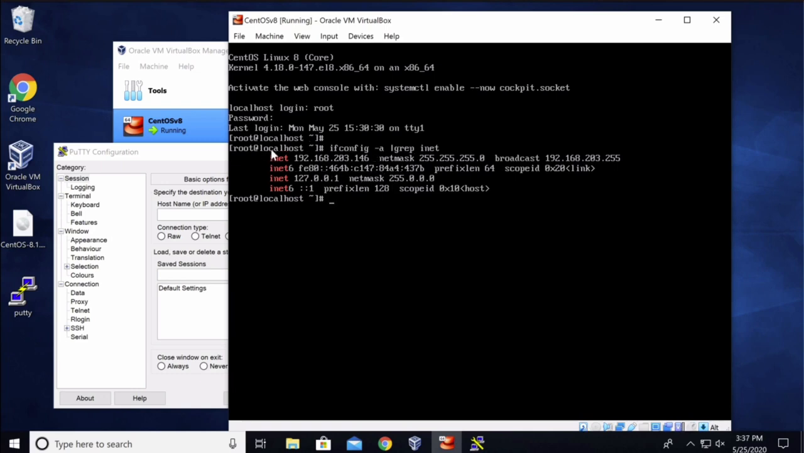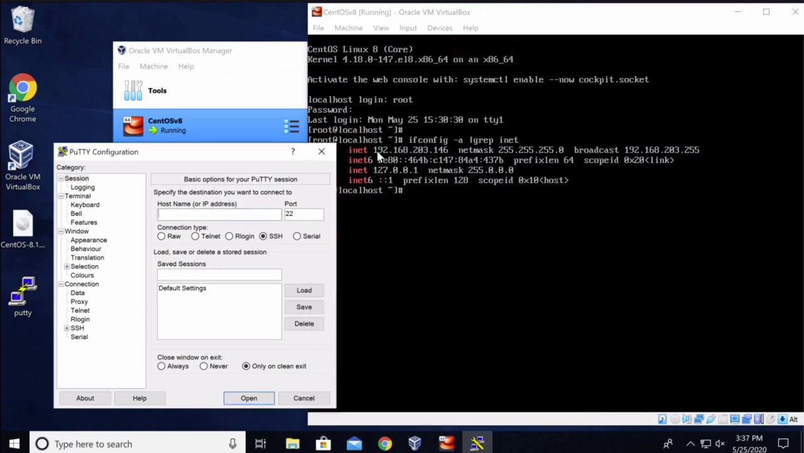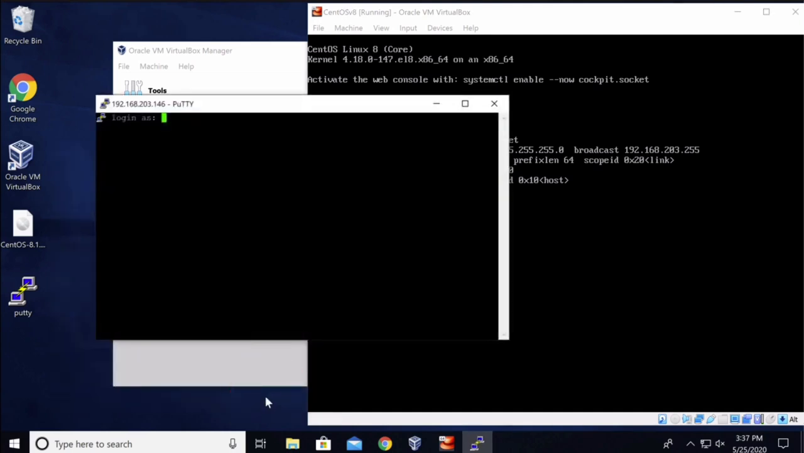So this is your IP address, 192.168.203.146 in my example. You might have a different IP address depending on your system. So enter the IP address here manually that you see on your console. It's 192.168.203.146 and click on Open. Now it's asking you to enter the user ID that you want to access the server with. You're going to type in root and hit enter. Let's enter the password for the root ID.